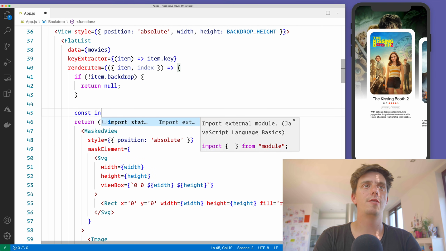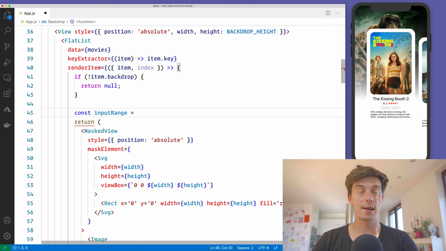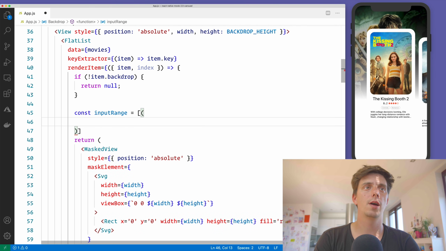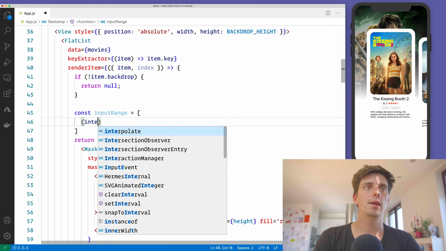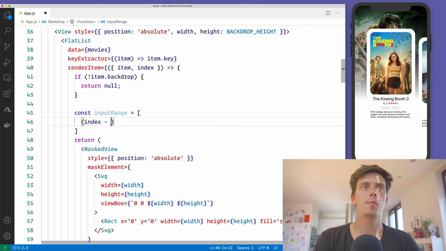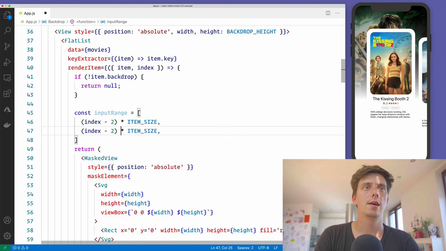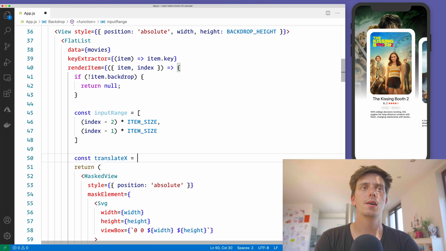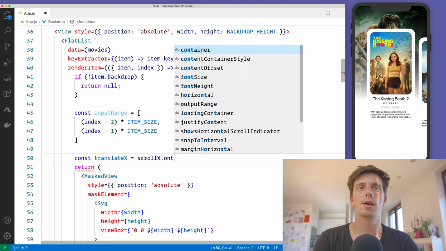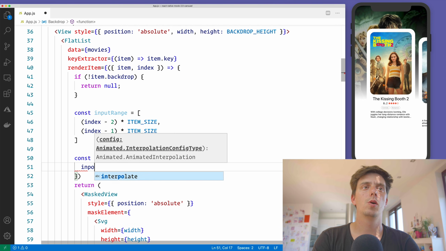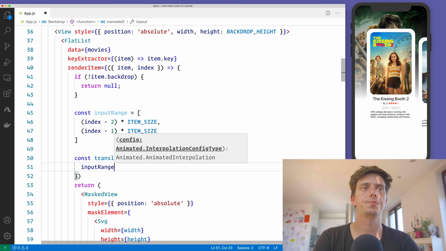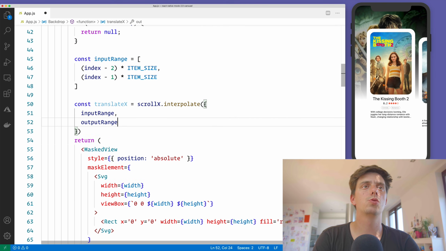And now let's define the input range for the translate x for the SVG. So we'll have an index - 2 multiplied with item size, and then index - 1 multiplied with item size. And for the translate x, we'll have a scroll x and we'll interpolate it. We'll pass the input range, and for the output range, we'll have -width and 0.